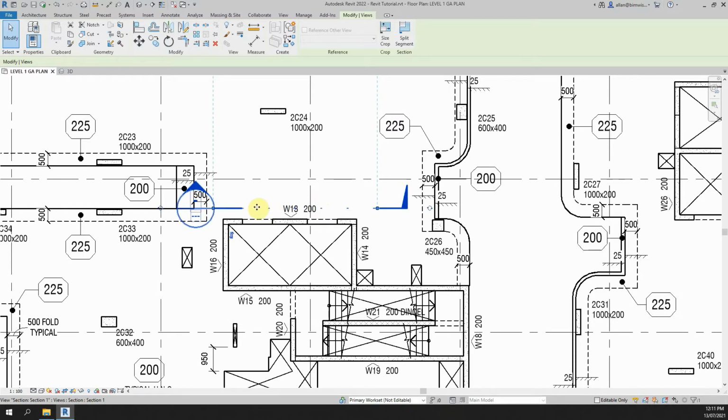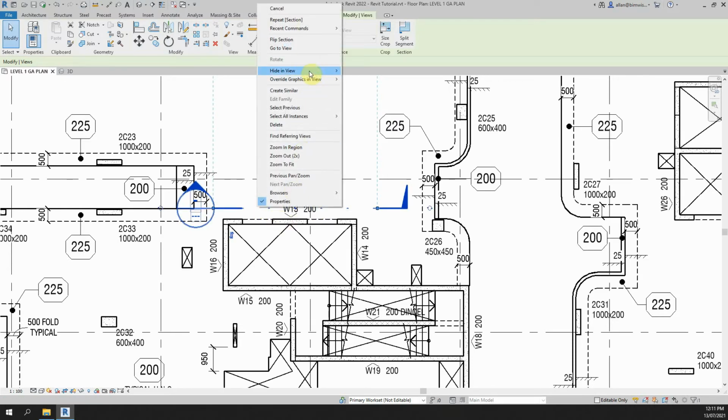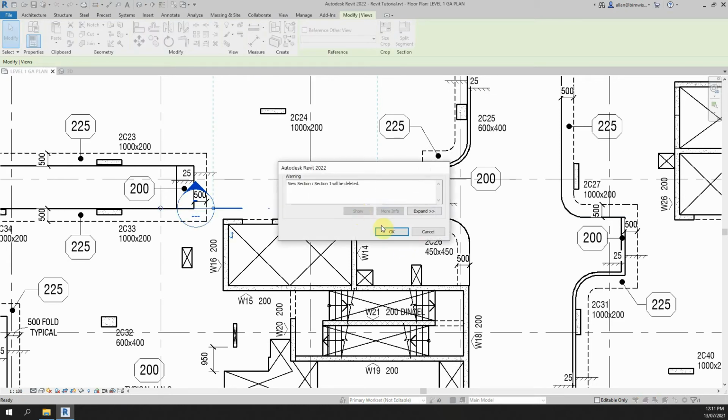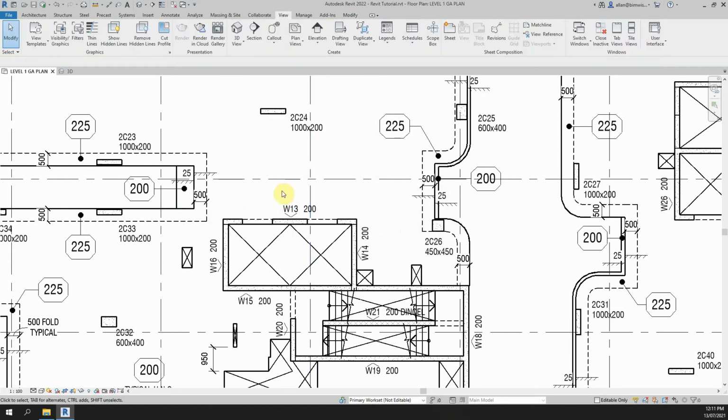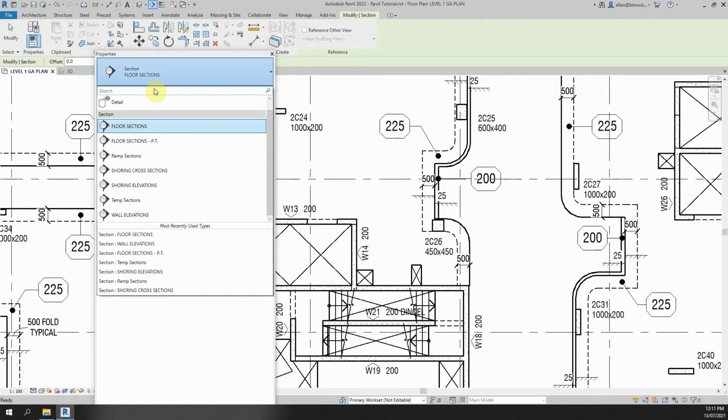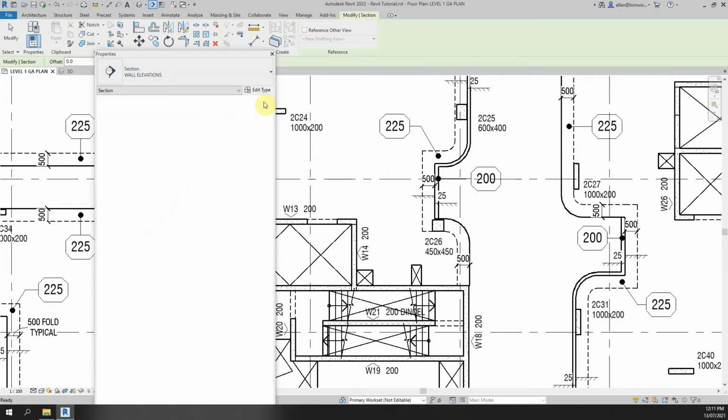Now you could elevate that wall and then hide the element, but that's not a great way of doing it because it's difficult to find it again, or you can lose track of all the things you've hidden. A better way is to make an invisible section cut. Now what I've created is one called wall elevations in the properties here, and I'll show you how this works.